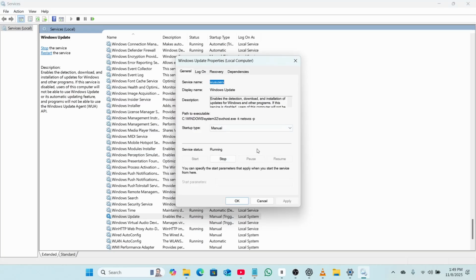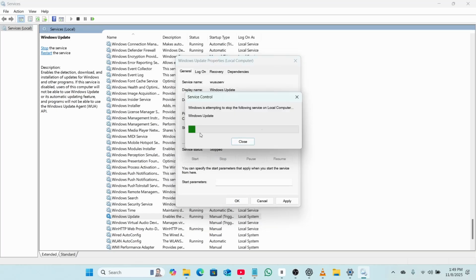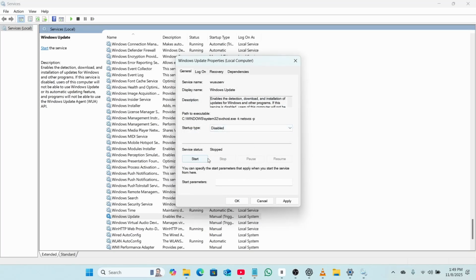You'll see a section labeled Startup Type. By default, this might be set to automatic or manual. We're going to change that. Click on the drop-down menu next to Startup Type and select Disabled. Next, look just below that where it says Service Status. If the service is currently running, click on the Stop button to stop it immediately. After that, click Apply and then OK.